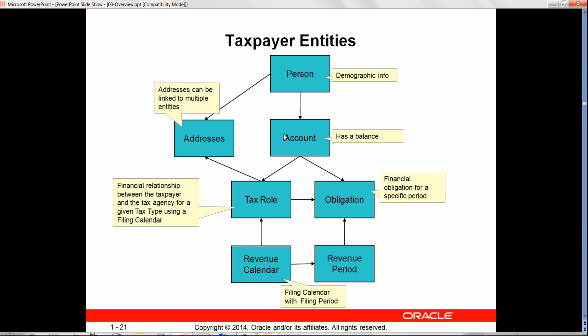And once we added the account, on top of that, we added the tax roll. And once you have a tax roll, you now have a financial relationship between the taxpayer and the agency for a particular tax type and for a particular calendar. So you now know the expected time to file. That's what the filing calendar tells you, the expected time to file, and there are due dates on it, as we saw on the filing calendar, also known as a revenue calendar.